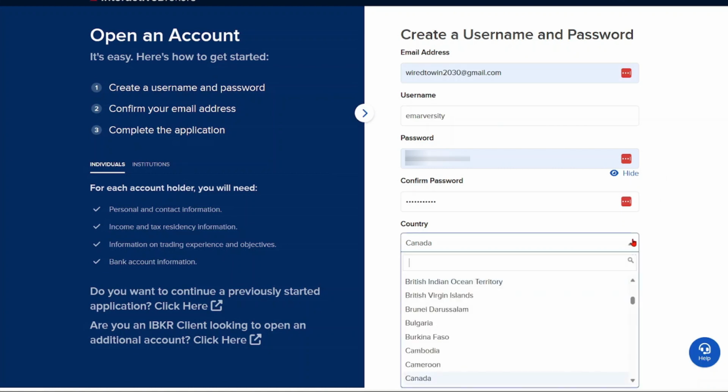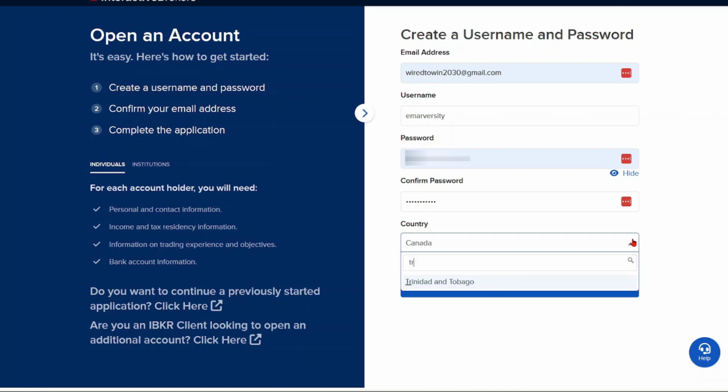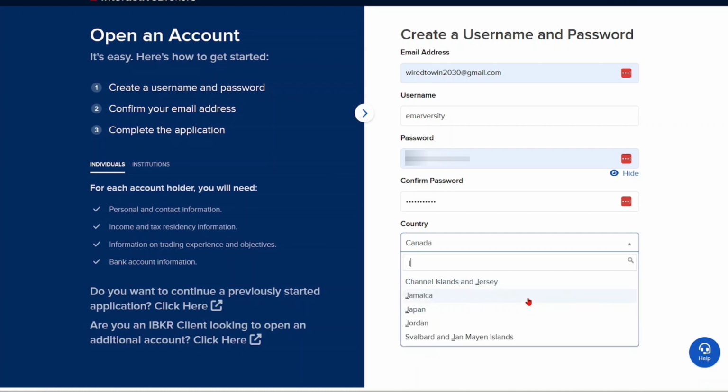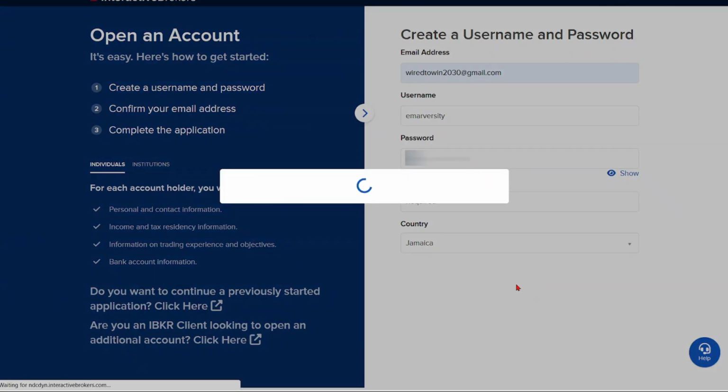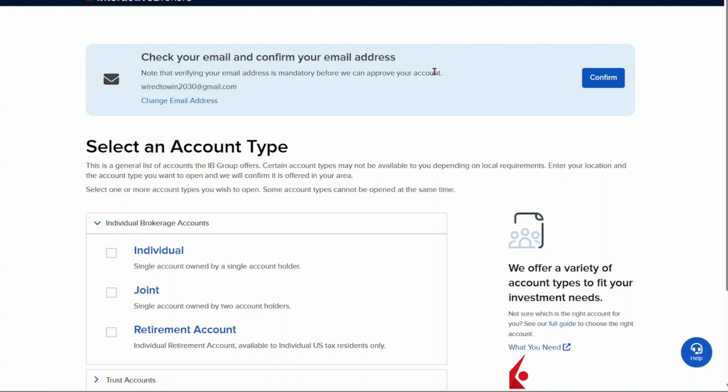Because I'm a Jamaican, I have Jamaican documents, I'm going to say Jamaica. However, for Trinidadians, you just type Trini, right? And you see Trinidad comes up, right? So I'm going to select Jamaica. Then select create account. You want to keep track of your username and your password. You can go ahead and confirm your email or you can do that later, right?